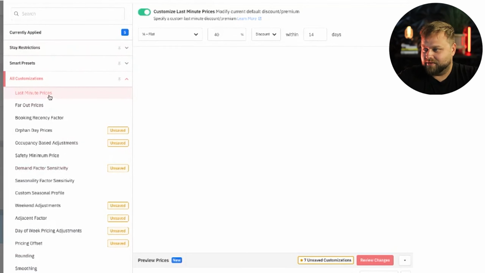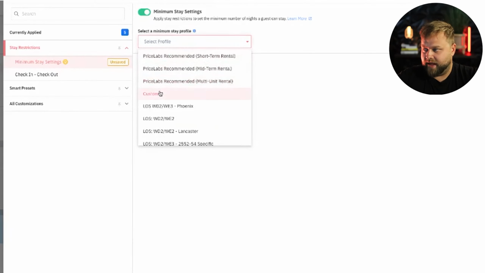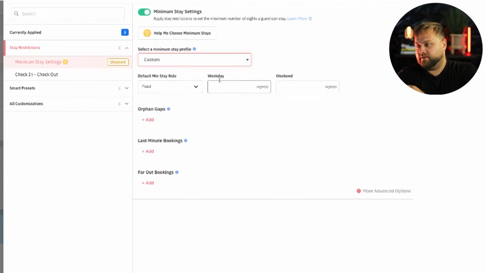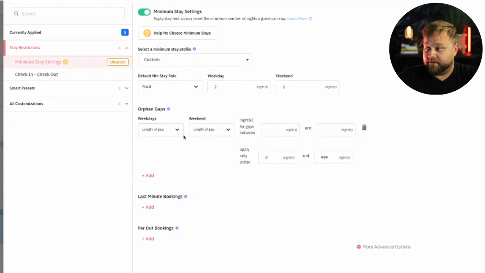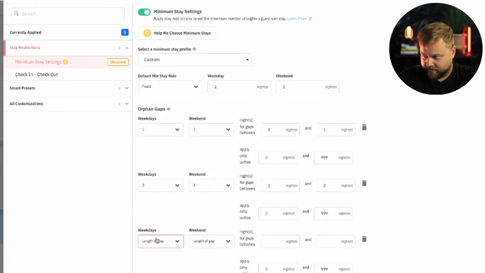The last thing that doesn't look like it's included in here is going to be your stay restrictions. So we're going to go to the minimum stay settings and let's go with custom here. Now, again, this is going to depend on your property, but for the most part, I am requiring people to stay 2 nights on the weekdays and the weekends. If it's an orphan gap, I'm going to allow a gap. So if it's a weekday or a weekend and it's a 1-night gap, I'm going to drop that to 1 night. Same thing if it's between 2 and 3, I'm going to drop it to allowing 2 nights. And if it is between 3 and 4, I'm going to allow it to drop to 3 nights here.